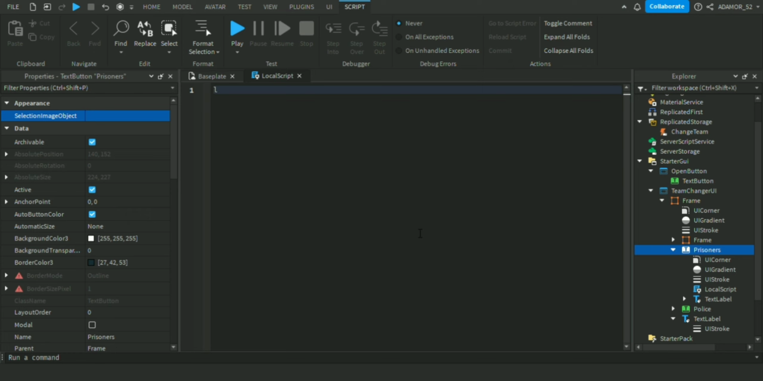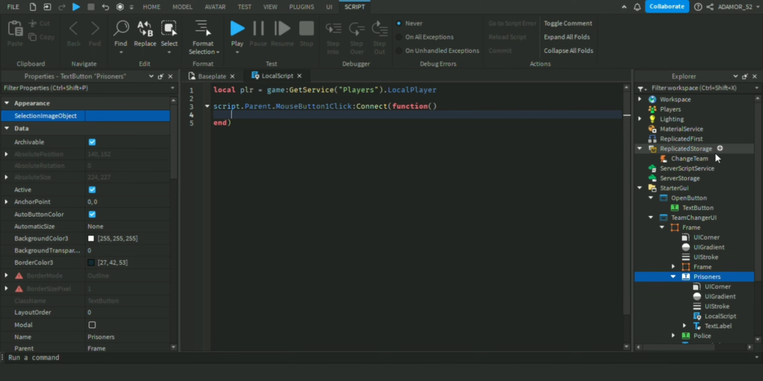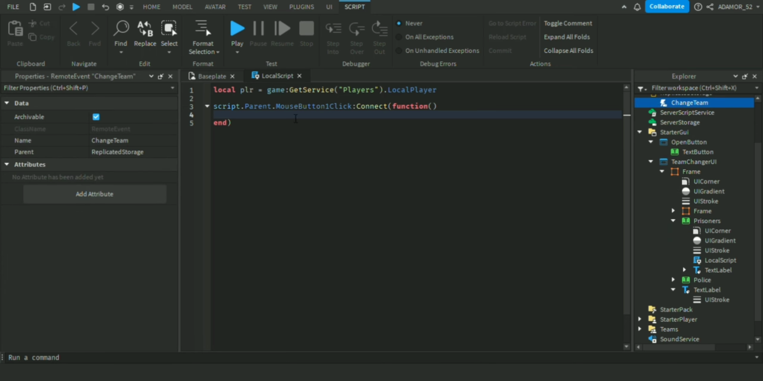So local plr equals game:GetService("Players").LocalPlayer. script.Parent.MouseButton1Click:Connect(function). So this will detect anytime we click the button, and when we click the button we will want to run this remote event.